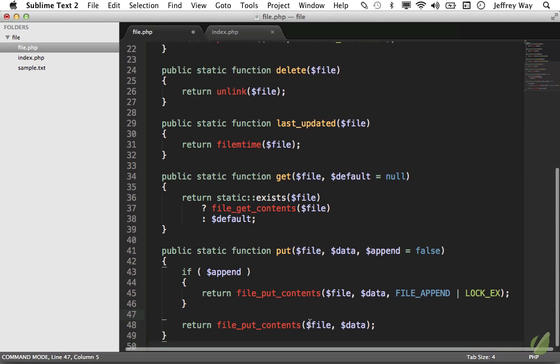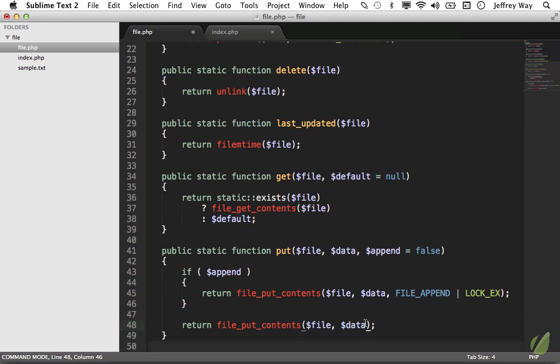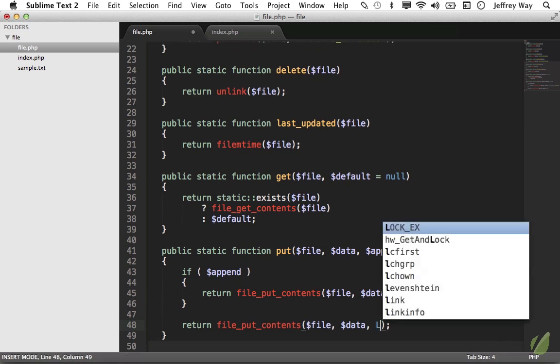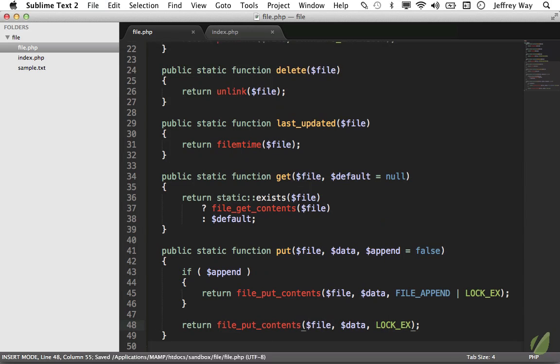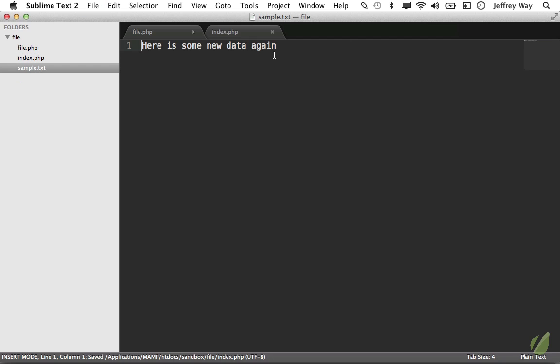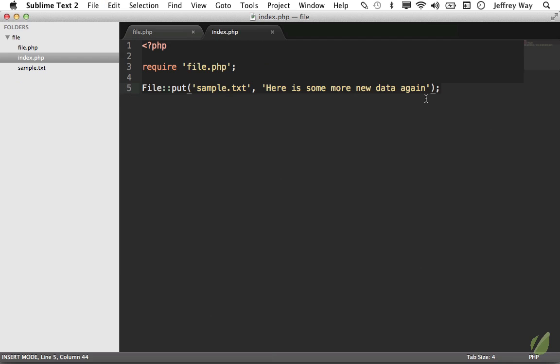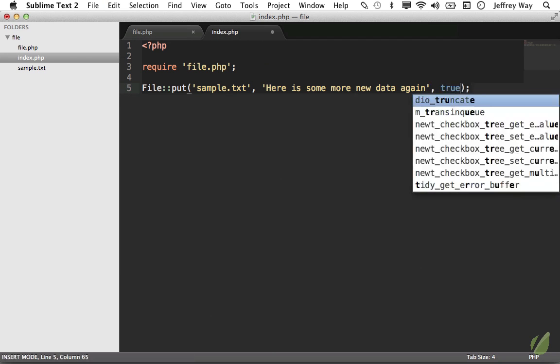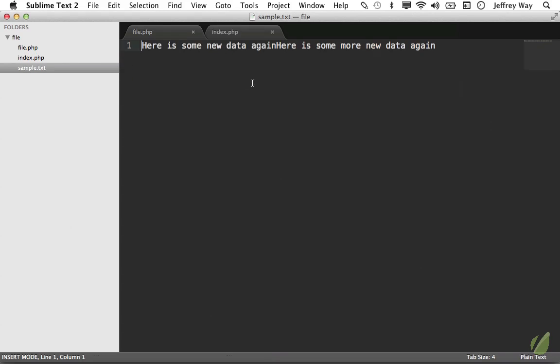Now, if append is set to false, then we'll just leave it like that, and let's go ahead and add on the lock extension. So now let's try it. Back to index.php. We'll change this up. We know right now sample.txt, here's some new data again. But this time I'm going to set true so that it will append. One more time, run it, and now notice that that has been appended.